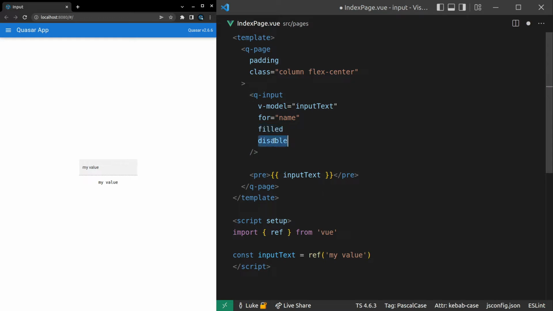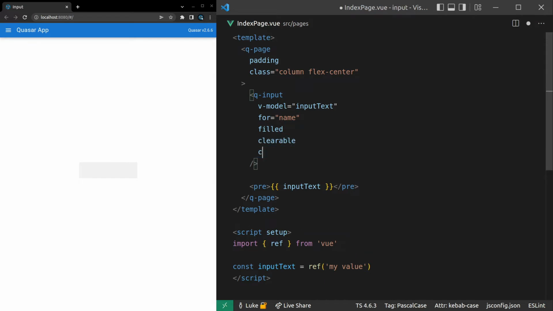Another thing we can do is make it clearable. So if we change that to clearable, now we can enter some text and then we can easily clear it back to null by clicking on that little close button. Of course, we can say clear-icon to change that icon to something like backspace. Make sure I enter that correctly, backspace. So that's just a slightly different label.